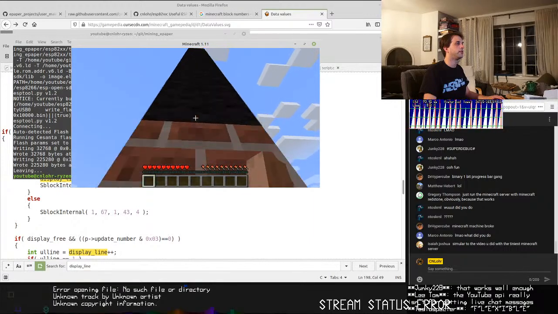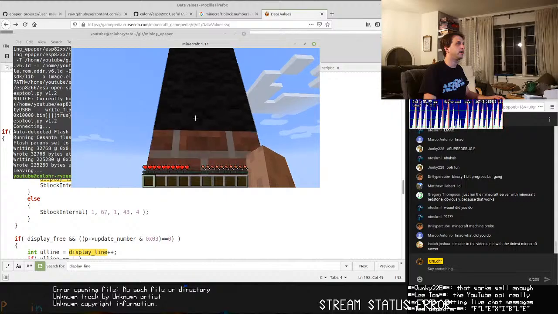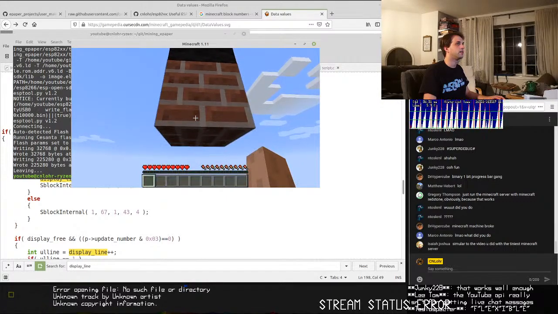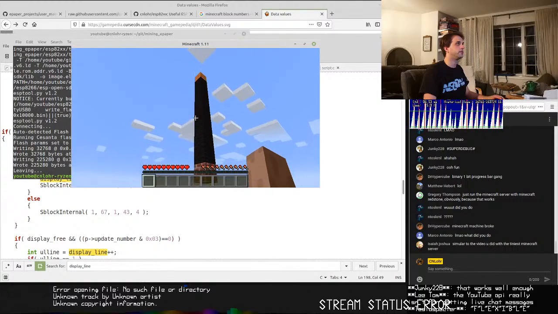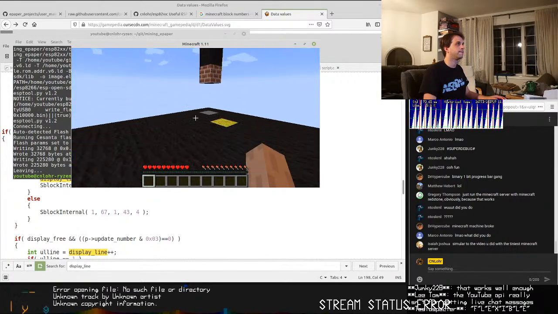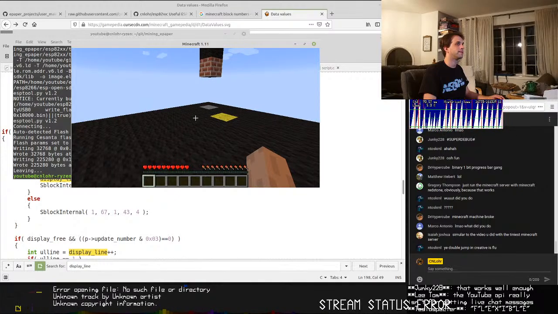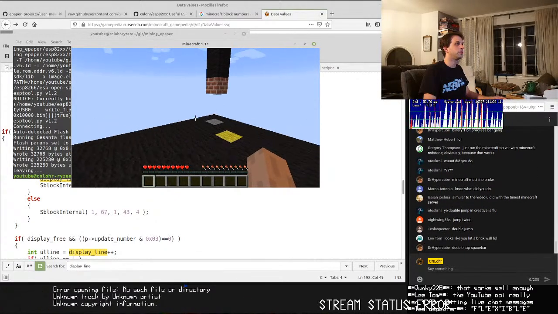One. I wish I could fly. Is there a way, if I'm in creative mode, is there just like a button to make it so I can fly? Hopefully this will get done soon, and then the display will update. I'm double jumping, it's not working.